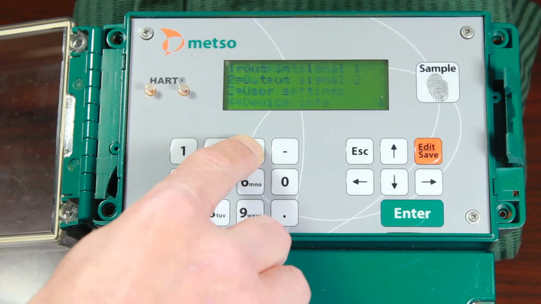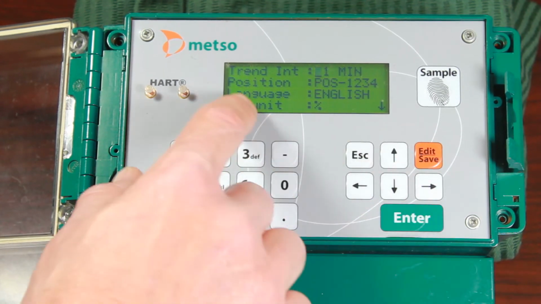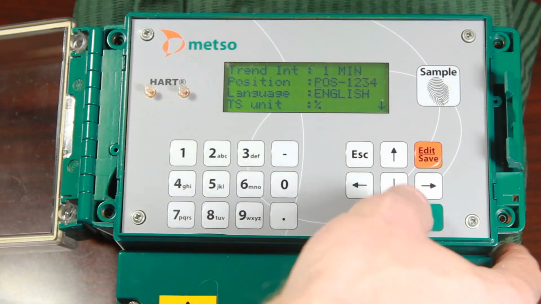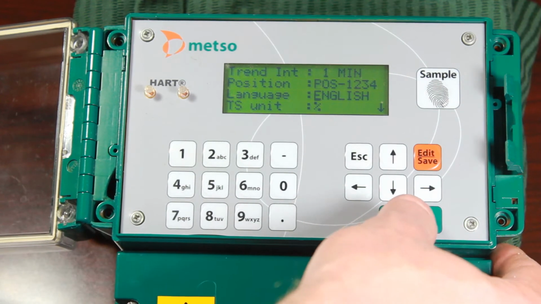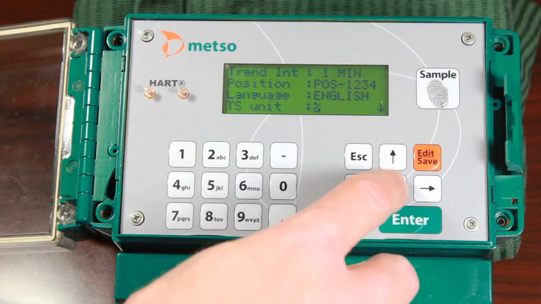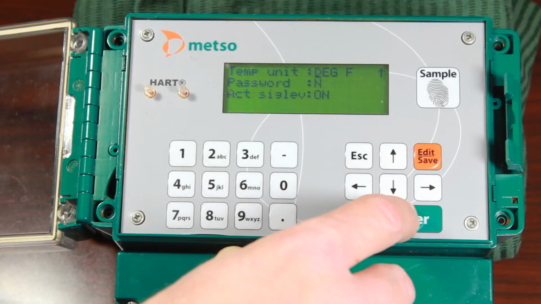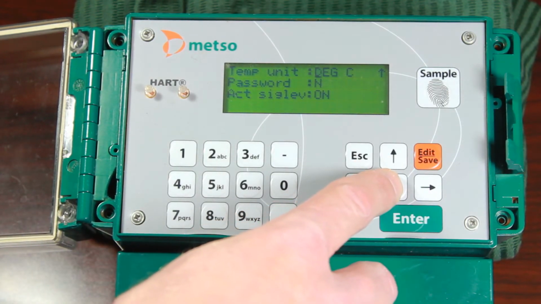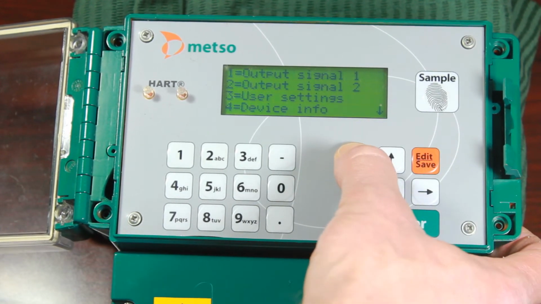Then we go to number 3, user settings. You're going to hit edit, save. It's going to take you up to a trend interval. That's simply the frequency of the diagnostic outputs to the transmitter. We're not going to change that. If you want to change the position or tag number, you can do that. That would be displayed on the main menu. We're going to keep it in English. And then your TS units can be either percent solids or grams per liter. We're going to keep ours in percent solids. And then one other unit we want to change is temperature. We're going to keep it in Fahrenheit, but you can change it to Celsius. So we accept all those changes, hit save, and escape out of there.